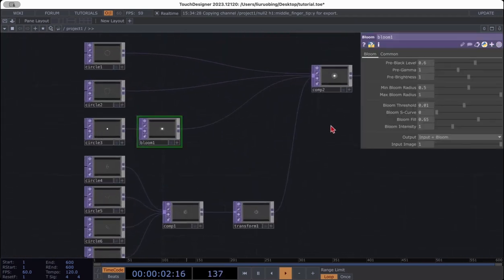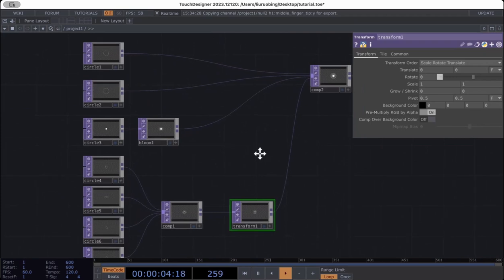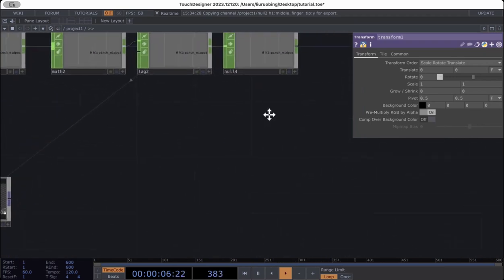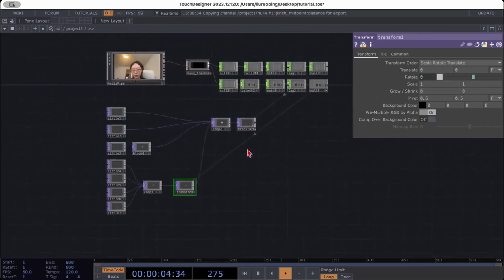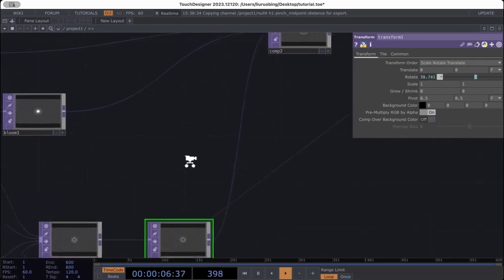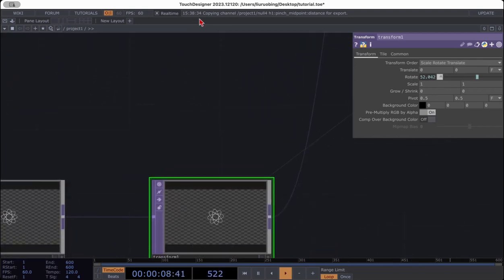And after we did that, basically, we're just gonna drag this data to this rotate panel and select chop references. And now I could see that when you pinch your fingers together, it's rotating.